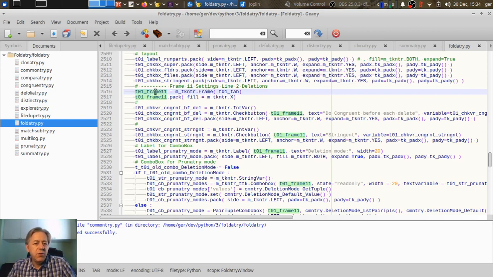The frame gets created. You can see from the highlight that the frame is then quoted by the various controls that live on that frame. And we've got check buttons there, another check button, a label, and come down a bit and we finally get to the combo box here. So here is where the combo box is being defined.